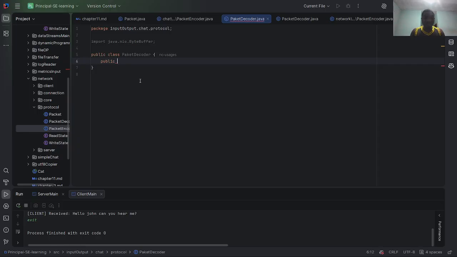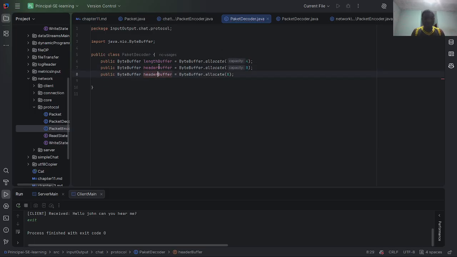So public byte buffer, and we're going to have length buffer, and that will be byte buffer dot allocate, again for... and public byte buffer header buffer. You get the idea, right? Header buffer, and that will be byte buffer dot allocate, and that will be it. And I'm just going to duplicate this here, and that will be payload buffer. The payload buffer is not initialized because from the decoder standpoint, we have no idea of the size of the payload.